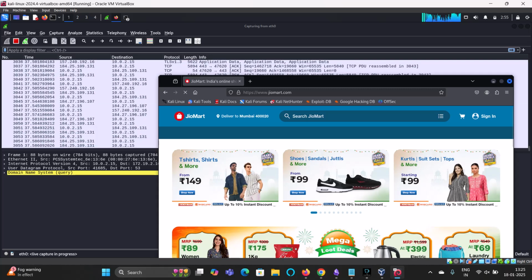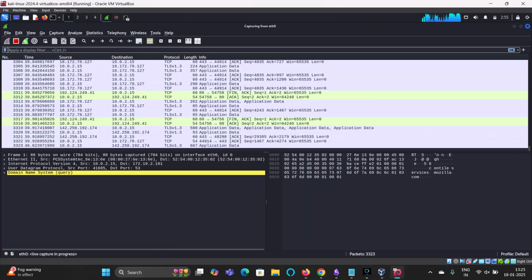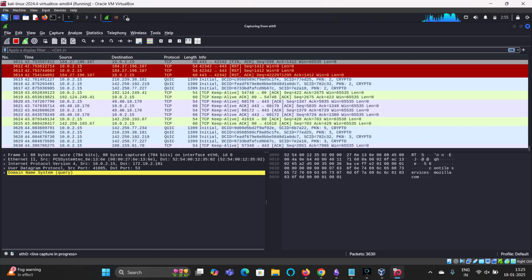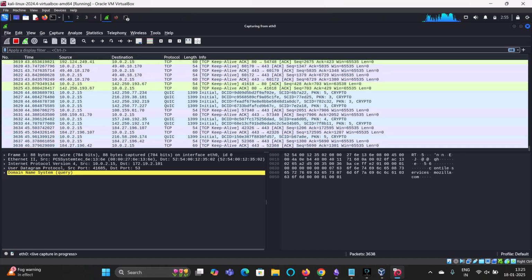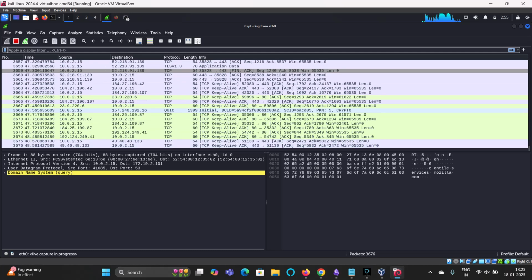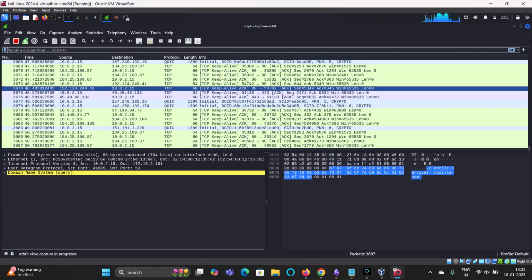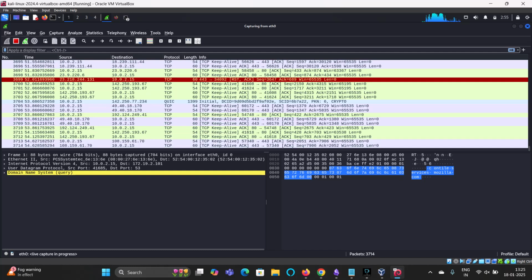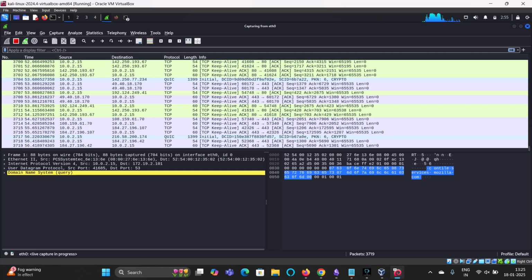This is how Wireshark works. Wireshark captures the data that is coming from your web browser. Sometimes, when people are signing in, you can also capture those sessions. You can get to know the username and password from here. This is how you use Wireshark.